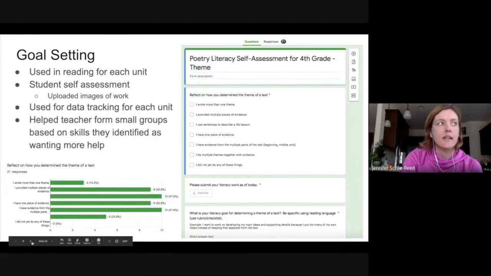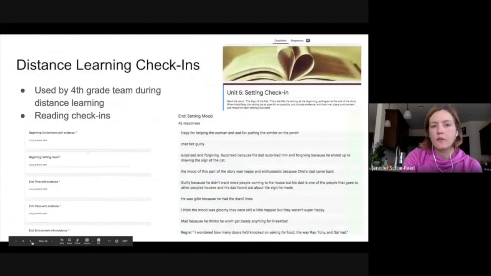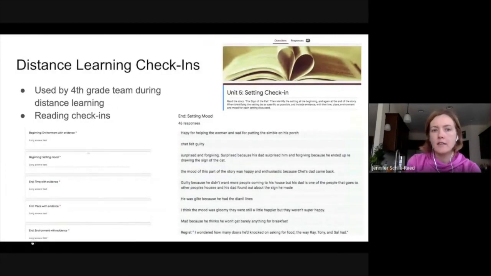On the next slide, this is actually how the 4th grade team at Elmwood has been doing some check-ins during distance learning. And I know Lori Karalik is here today, but this is exciting because what they're able to do is they can do reading check-ins. And I was just looking at a few of those, and you can really see their process.